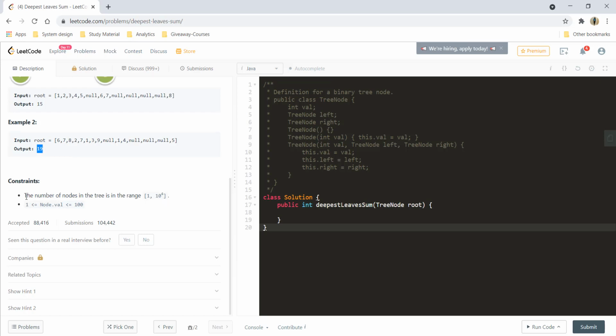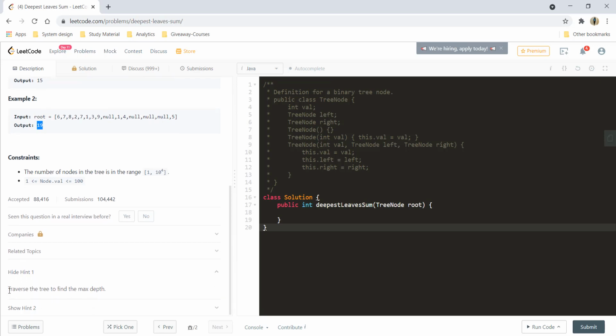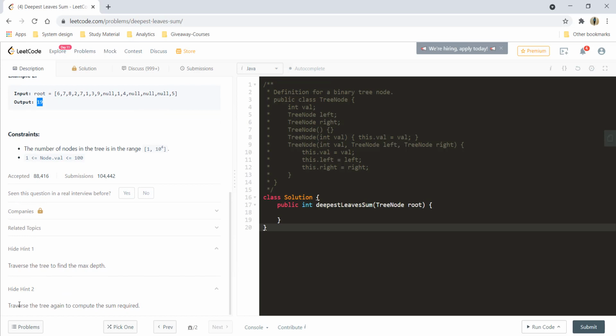Now, the constraints given with this problem are that the number of nodes in the tree would be in the range of 1 to 10 raised to 4 and its value would be 1 to 100. There are 2 hints given with this question, which say that firstly you can traverse the tree to find the maximum depth, and the second hint says to traverse the tree again to compute the sum required. So over here they are trying to tell us that we can find the solution in 2 parts. First is finding the maximum depth and second is computing the sum at that particular depth. So let's quickly go and write down the solution that they are trying to tell us, and then we'll try to optimize it further. So how do you find the maximum depth?